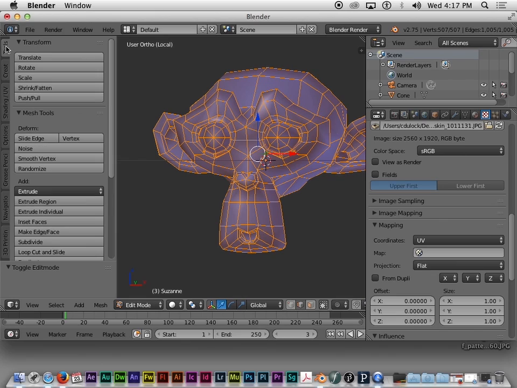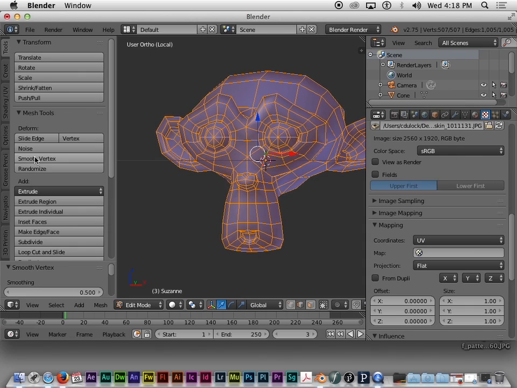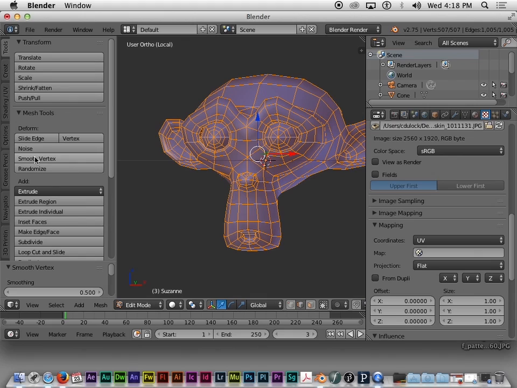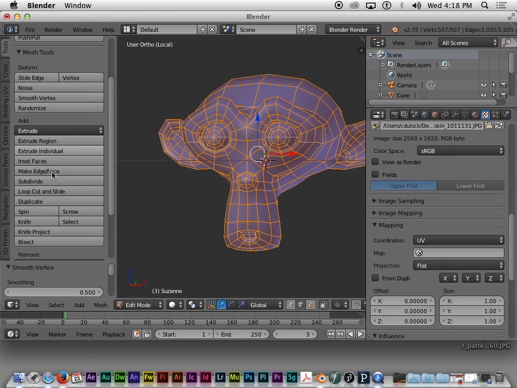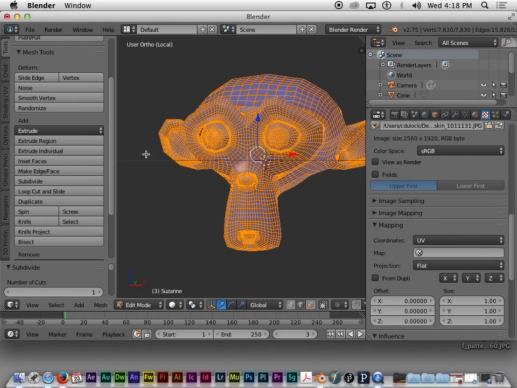Go to tools and then go down to smooth vertex. If you click on smooth vertex a couple times, it will round off as best it can all of the geometry in your object. Now again, it's basing it on the polygons that are available. If you don't have enough, you can use the subdivide command inside the tool shelf right here to add more density to the object, and continue to hit smooth.